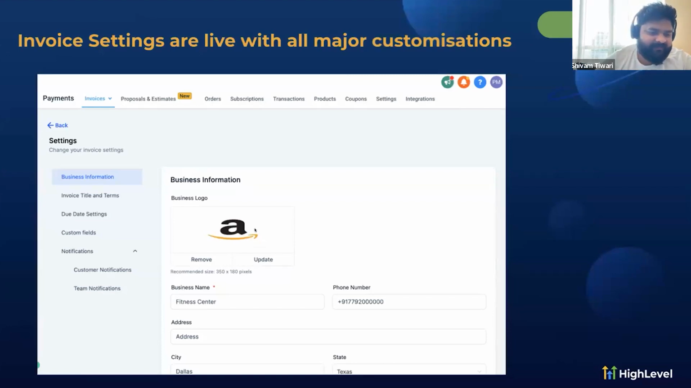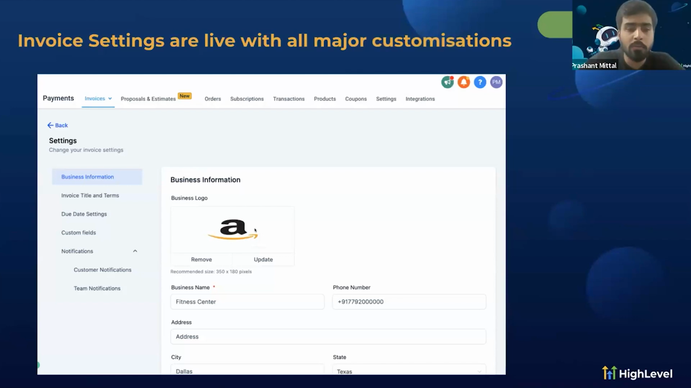Continue, Prashant. Got it. So within the invoice title and terms, we have the terms and conditions as well, which has rich text enabled. This was another pain point where businesses were not able to get formatting in the terms and conditions. They were not able to insert a bulleted list, or have paragraph formatting in place. So this solves those pain points as well.